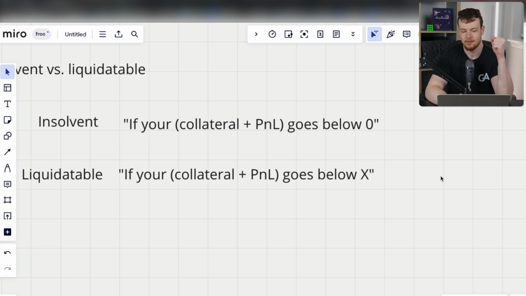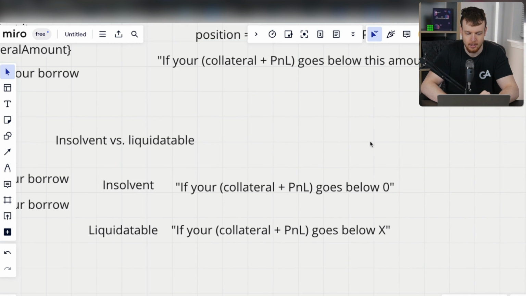So if I have $10 of collateral and I have $10 of losses, then collateral plus P&L, 10 plus negative 10, equals 0. I have exactly 0 net value of my position. Now, if I have $10 of collateral and $15 of losses, I have negative $5 of net value in my position. And so that would be an insolvent position for a P&L based protocol.